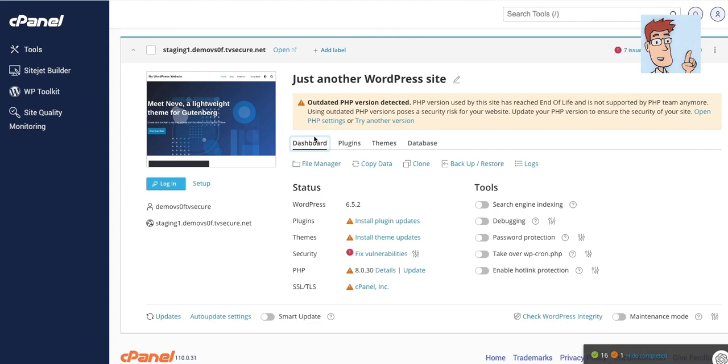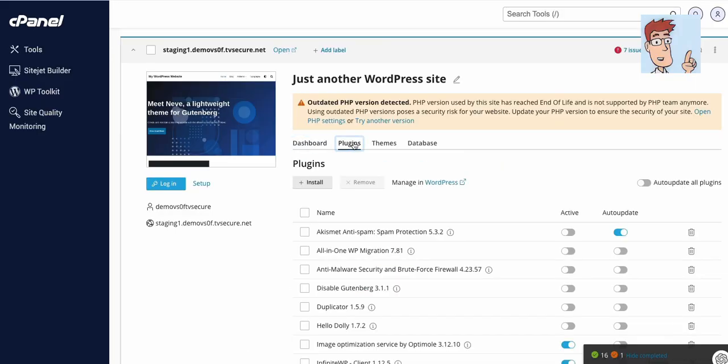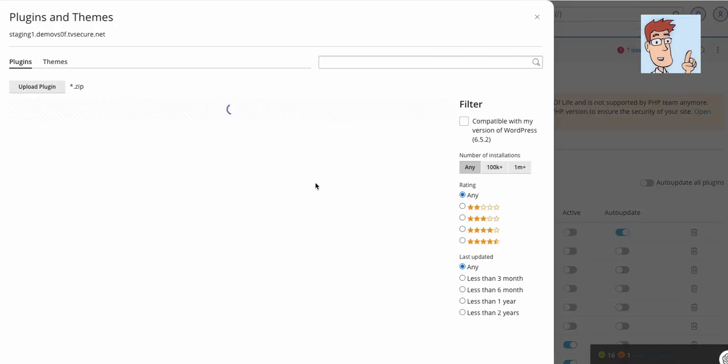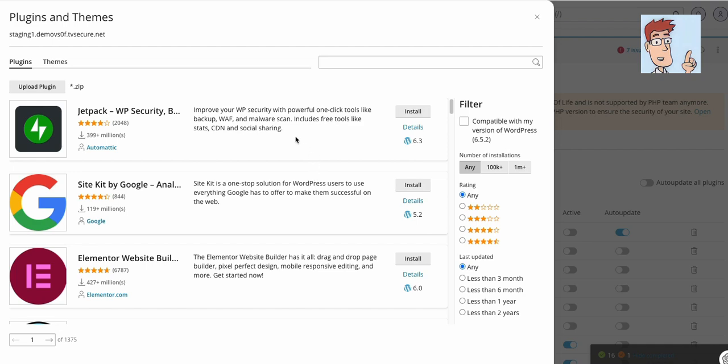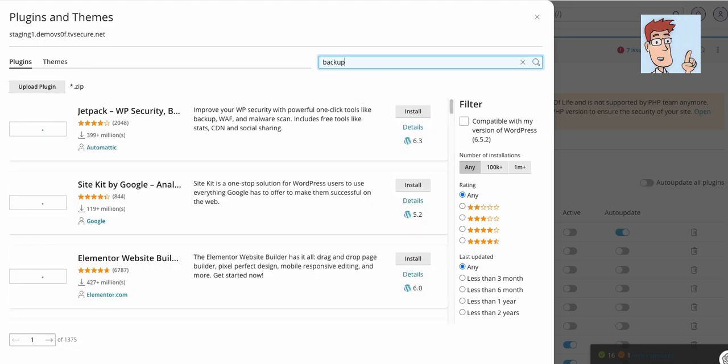So here's an example. Let's jump on over to your WordPress Toolkit dashboard and click on the Plugins menu option. Within the Plugins menu option, you'll see an Install button. Let's click that. And within the Plugins and Themes installer, you can go ahead and upload the plugin zip file if you happen to have it. Or if it's a common plugin or theme, you can go ahead and enter it into the search box.